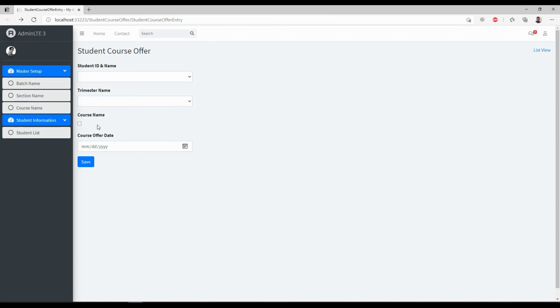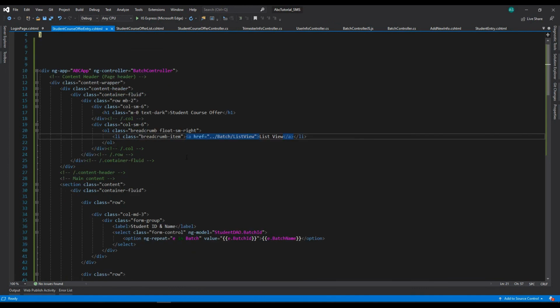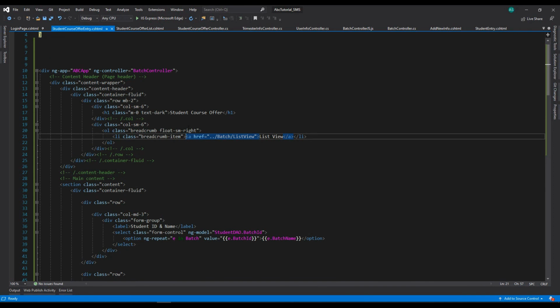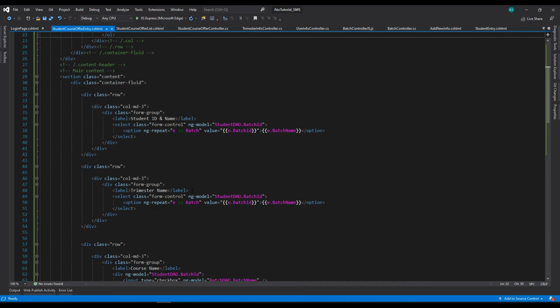Okay, now we need to load here student ID with name, and then trimester name, and then we need to load here course information. So let's do it. Okay, first of all I'm going to load here student ID and name. So I'm going to stop this debugging mode, and now we need to load here student ID with name.